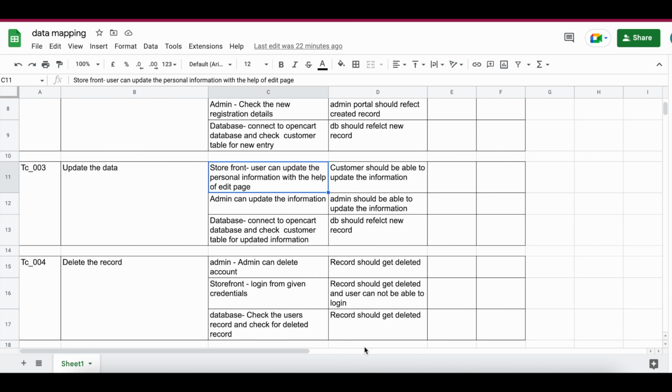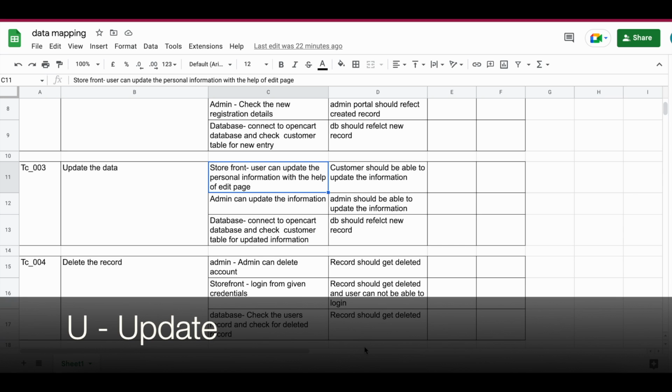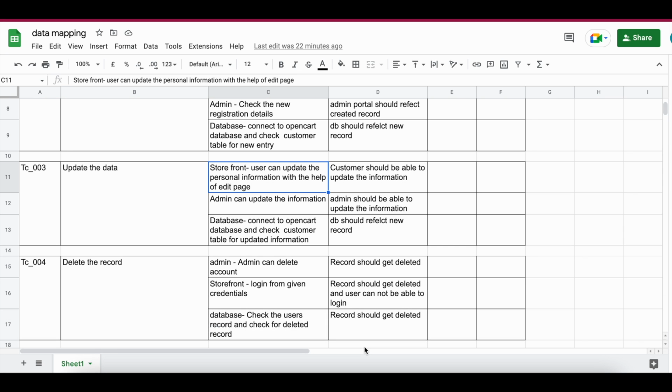Third test case is update the data. So what we can do at our OpenCart, we can edit the details page and we can check whether these details are available at the admin side and at the database or not. Then at the admin side, existing users' details we can alter, and we can check whether these are present at the database side or not. And third one, at the database side, we can retrieve all the data and check whether updated information has been retrieved or not. So let's see our third test case for the update operation.